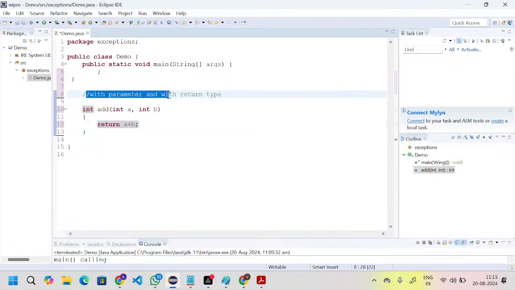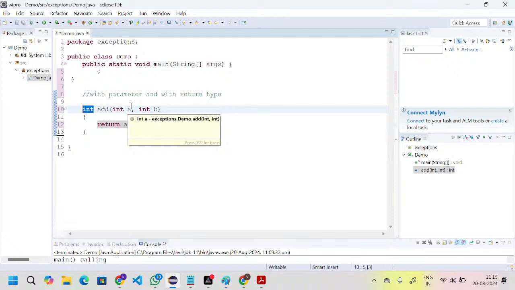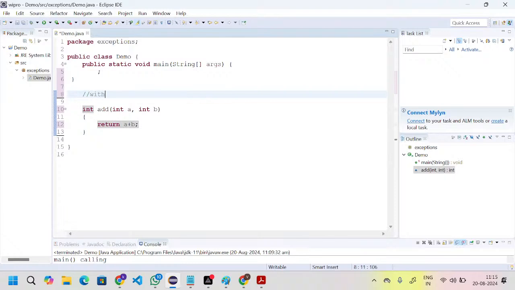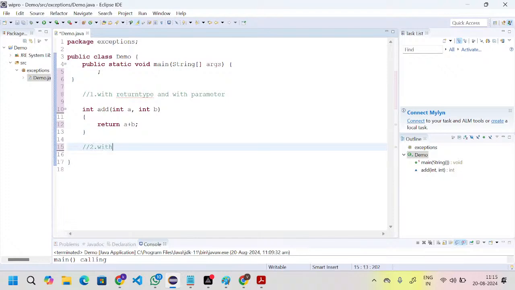This is done with the parameter and with the return type. Are you guys clear with my point? We have the return type and we have the parameter. This is the combination number one. And the second combination is with the return type and without parameter.